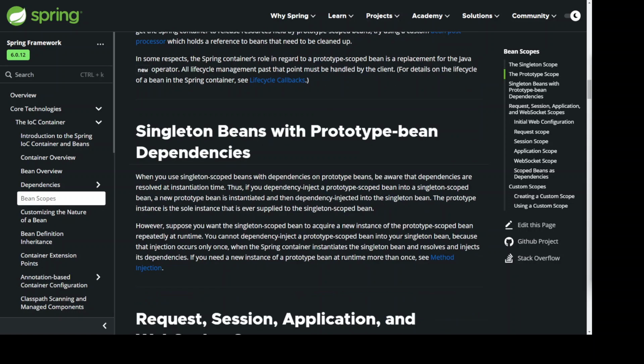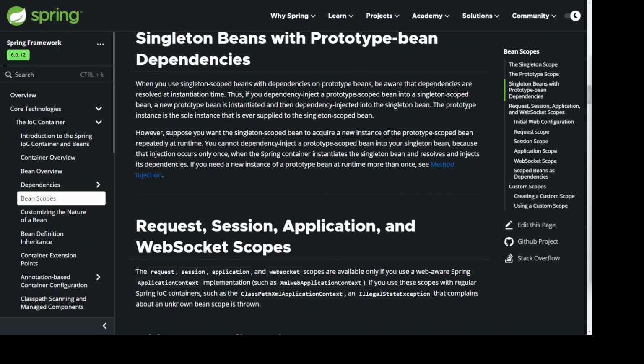Singleton beans with prototype bean dependencies. When you use singleton scoped beans with dependencies on prototype beans, be aware that dependencies are resolved at instantiation time. Thus, if you dependency inject a prototype scoped bean into a singleton scoped bean, a new prototype bean is instantiated and then dependency injected into the singleton bean.